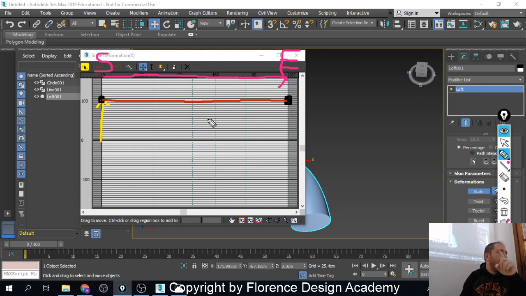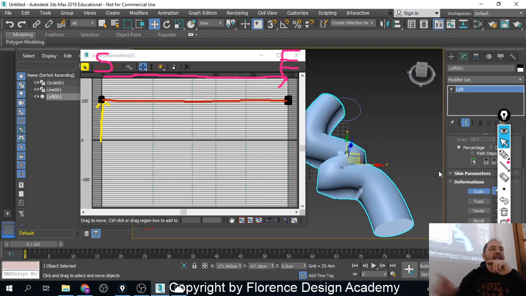Because right now, if I look at my loft, I can see that at the beginning my circle has a certain scale. All along the path, this scale is constantly maintained, and it finishes with the same dimension that it starts. This is why I have a black dot at the beginning at 100%, a black dot at the end at 100%. Okay?